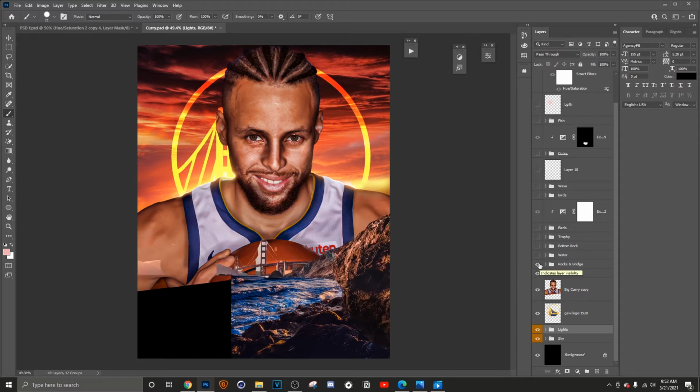Now we want to set up our composition a little bit more. Like I said, you don't really have to worry too much about the cutout sometimes, because sometimes I may just blur it, or do different things of that sort.